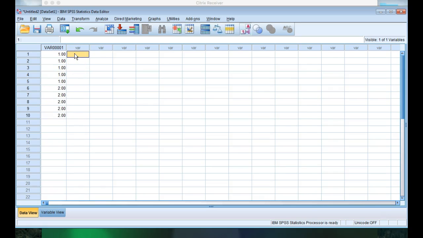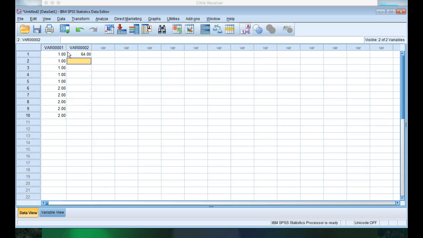And let's say we're measuring height. So, let's say 64 inches, again, 61, 59, 66, 54. And then the males will say 66, 63, 72, 70, and 66 again.